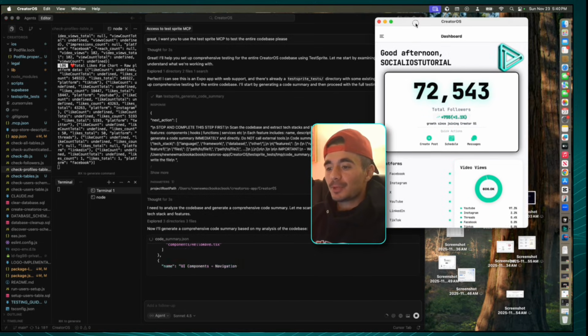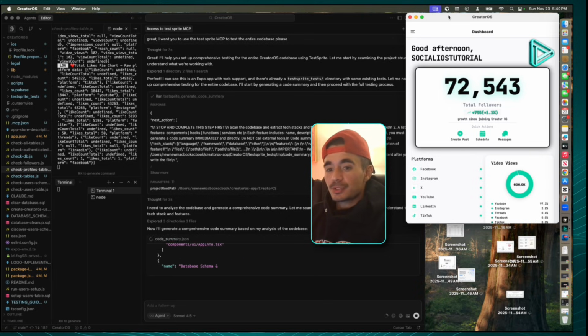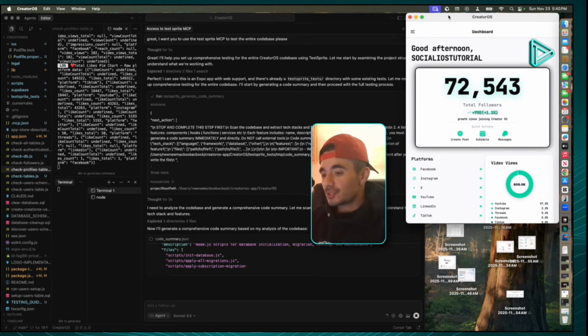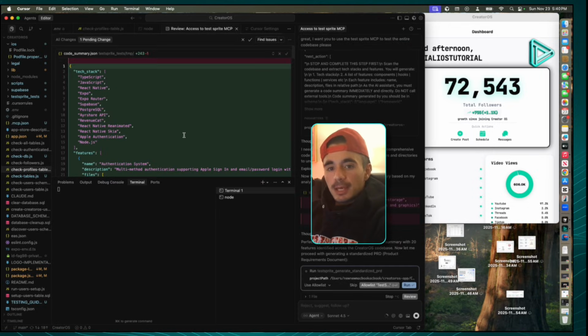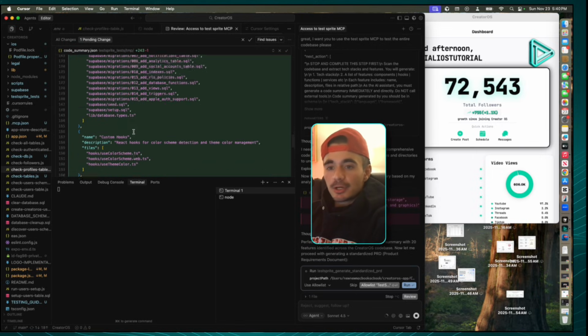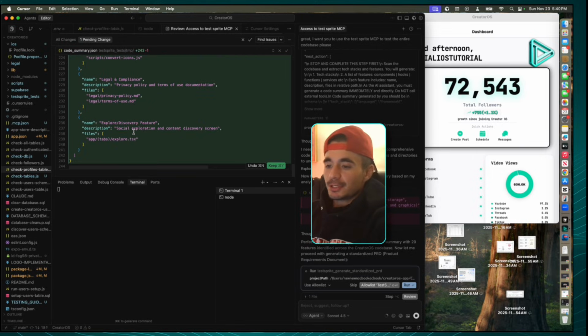For example, the app that we built here uses Expo Go. It uses Expo Go's image picker, uses Apple's authentication for sign-in, it uses Supabase for the email sign-in, and all of these different pieces of tech are all going to be explained in the code summary. And so here we go. The agent has now created this code summary JSON, and you can go and review this just to make sure that you can have a full understanding of how your code base actually works.